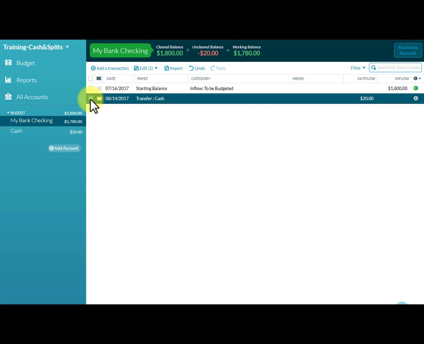And now you can see that I transferred cash from checking, and you can see that there's an uncleared balance of $20. We are not going to go into clearing transactions and reconciling here. I'm going to have an entire video on that topic. But the balance in the checking account started at $1,800. I've taken $20 out of my checking account, but I haven't spent it. So in my checking account, there's $1,780.